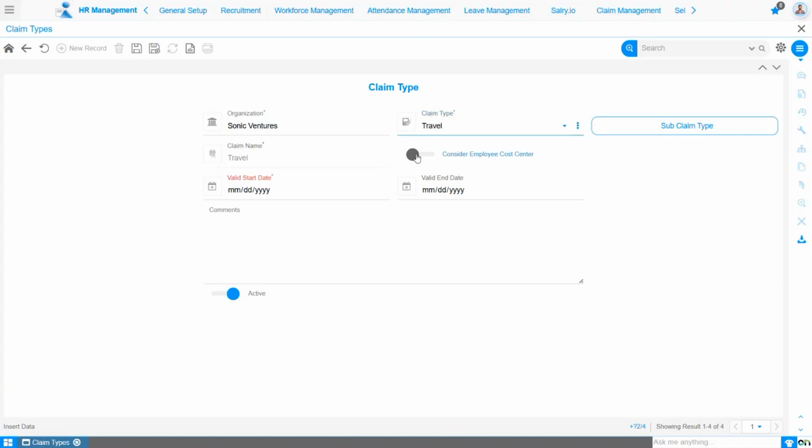If you wish to apply the employee's cost center, as it is defined in their work information, you should enable the Consider Employee Cost Center checkbox. However, if cost centers will be defined separately for each subclaim, you should leave this checkbox unchecked. Next, enter the valid start date. If applicable, you may also add a valid end date. You can also enter any relevant notes in the comment field. Once all details are filled in, click Save to store the record.